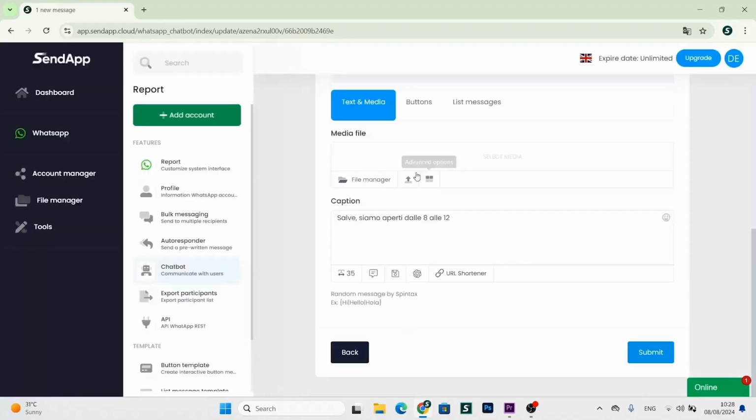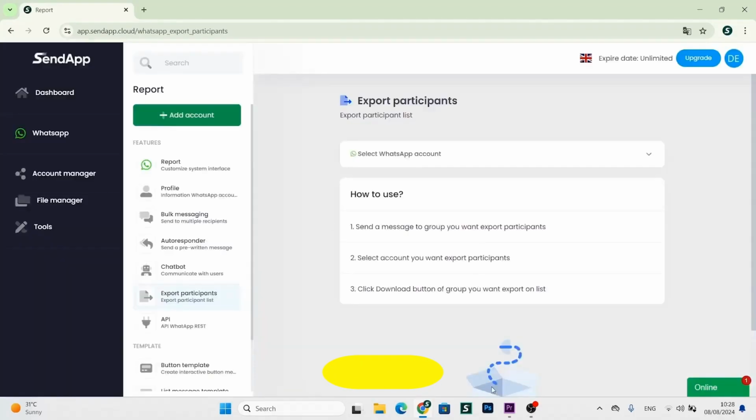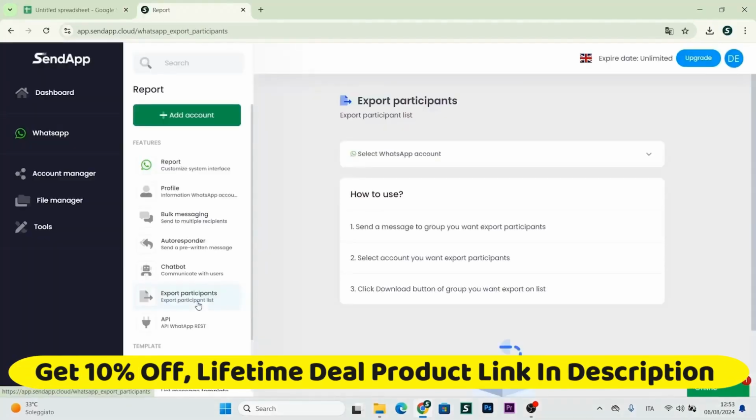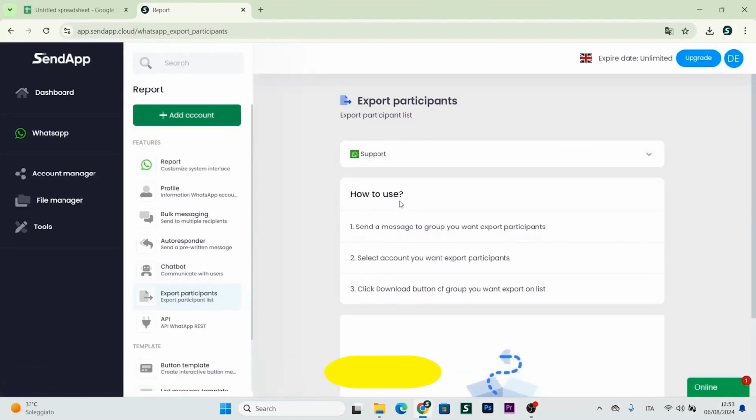However, we have the ability to export participants, especially in cases where we are administrators of a group. When we are administrators of a group and write in a group, all the contacts of that specific group will appear here, and we will be able to export the various contacts.